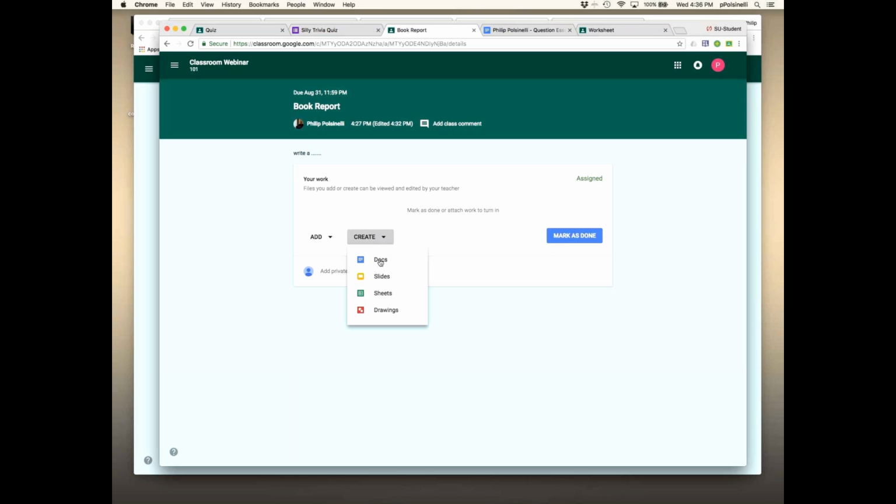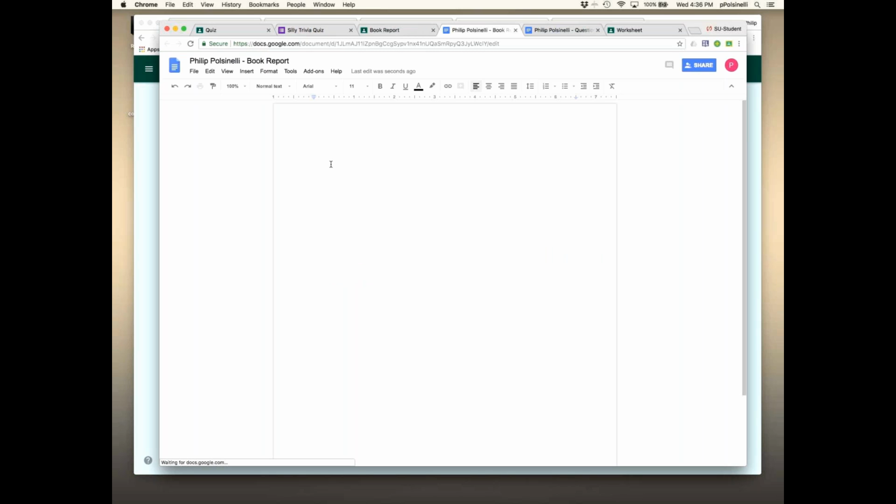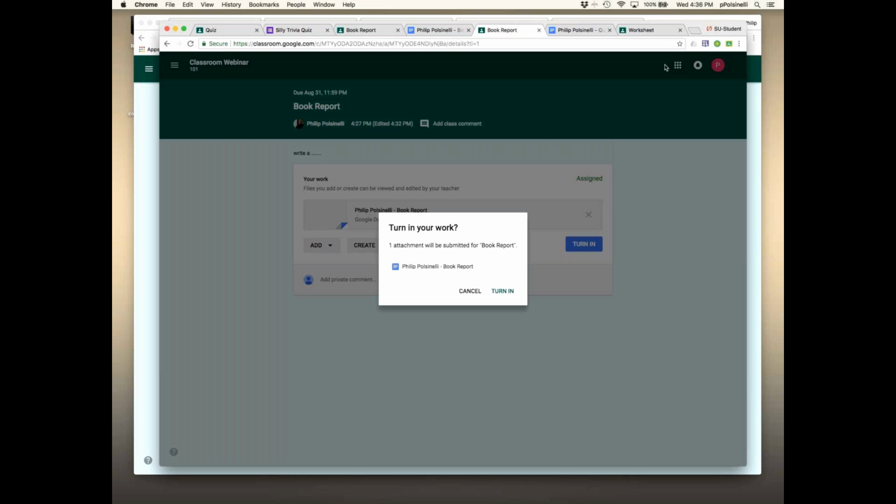Or I could create right on the fly right here. So I'm going to create my book report. I'm going to go to Docs to create my book report, and it will show in a second. I still have to click it to open it. And now I'm going to type my book report. And there it goes. Okay, actually, I'll leave that typo on purpose. And I'm going to click Turn In. Okay, so now all my work is taken care of.